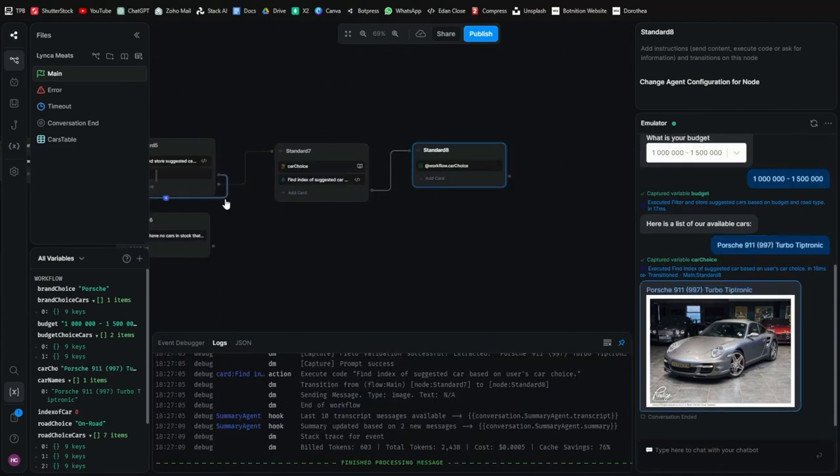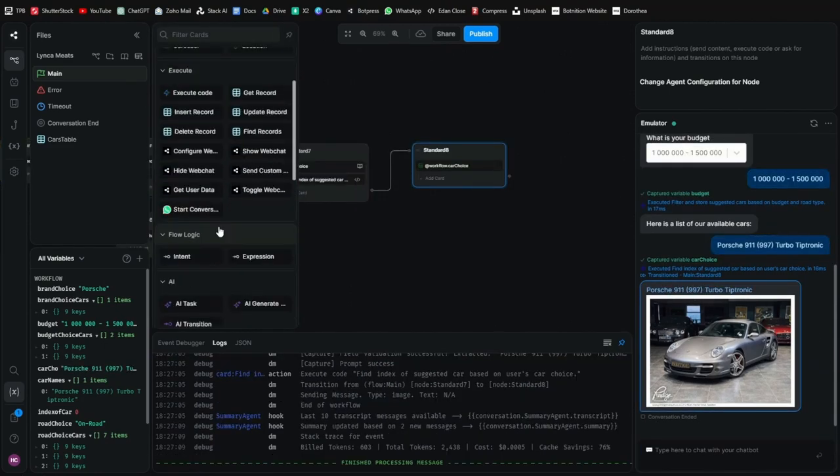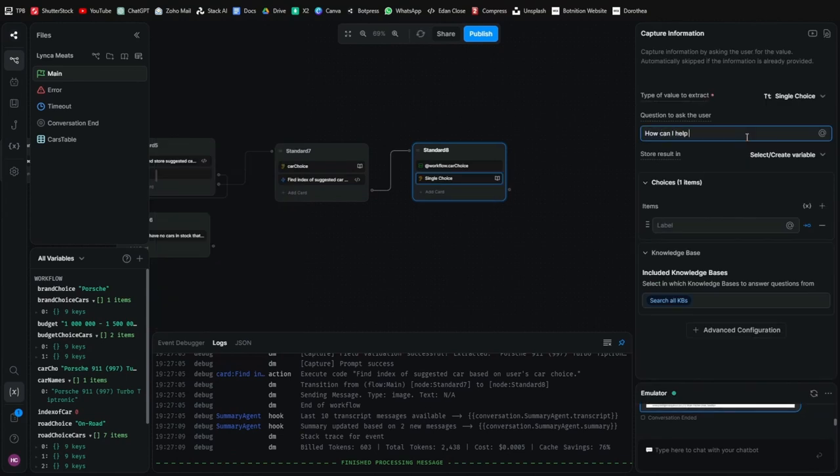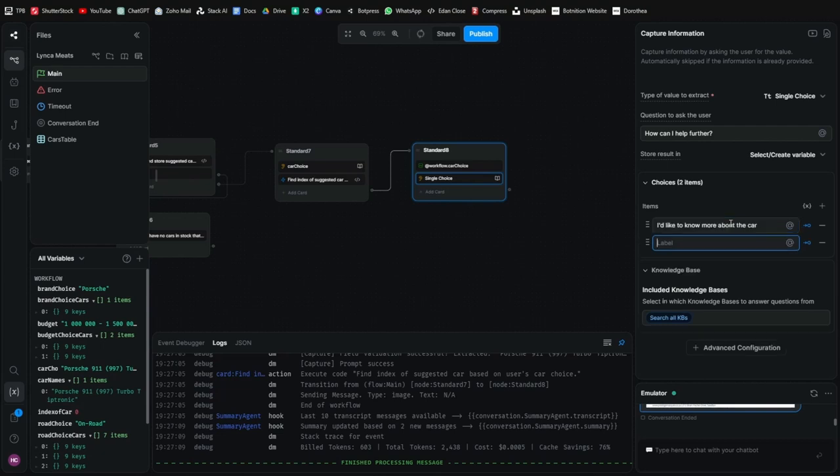Works just perfectly. Now let's add a single choice card once again. And we'll just say, how can I help further? Let's give them the first option of they'd like to know more about the car, or if they have a question.